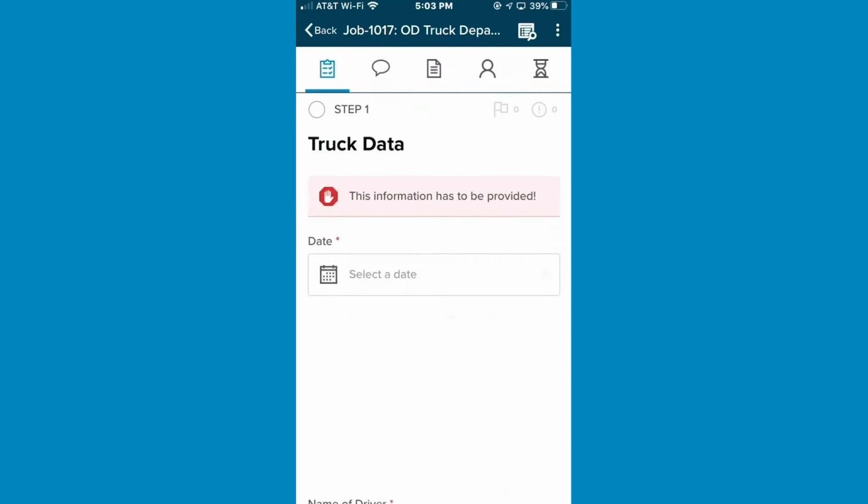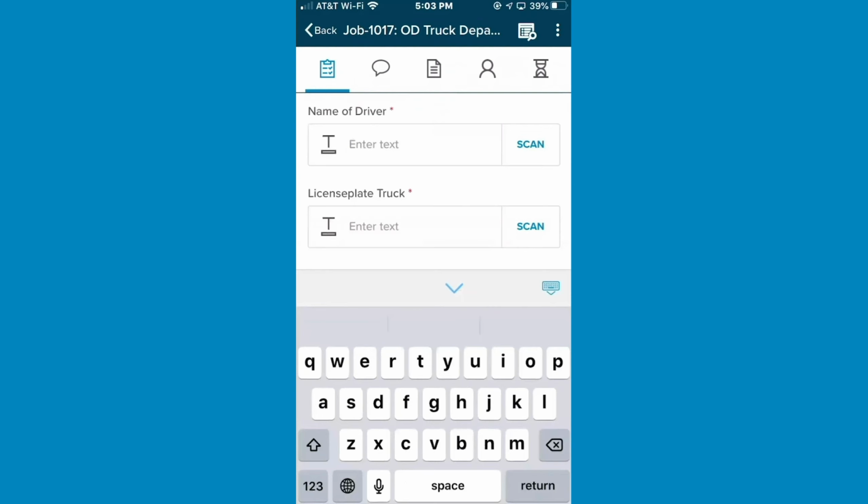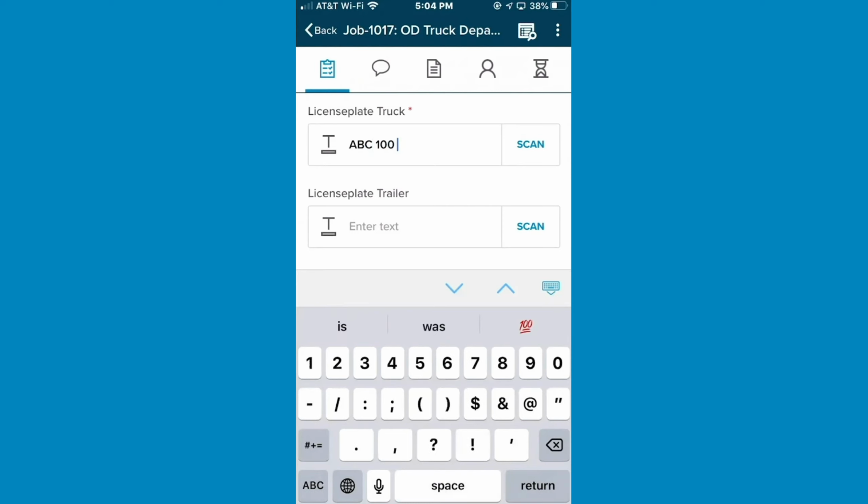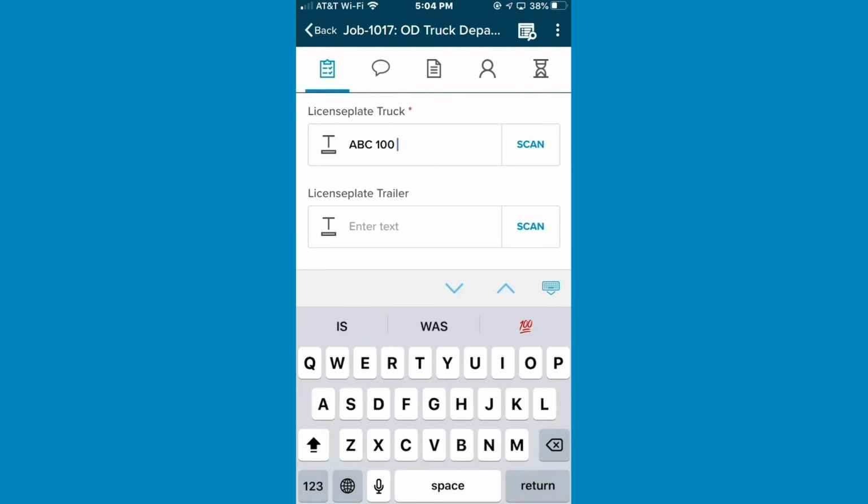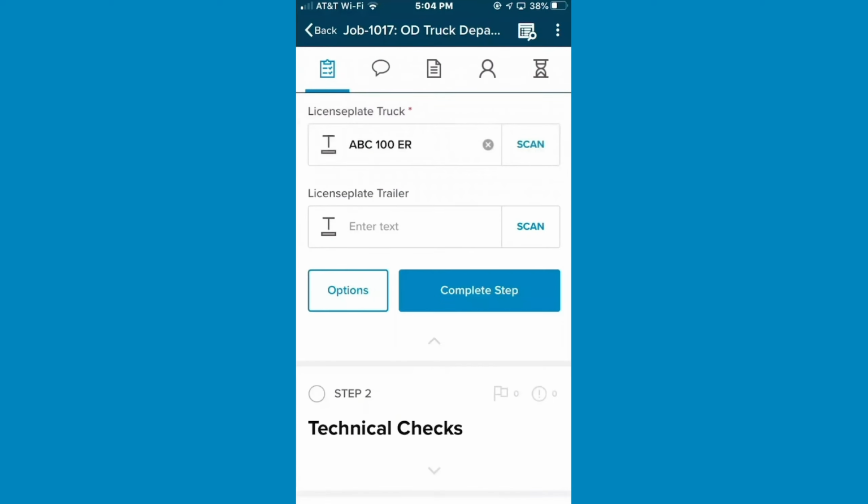So I'm selecting my date here. This is today's date. The name of the driver here would be John Miller. In this example, I'm just going to make one up, so this is ABC. This is my license plate for the truck. I'm not entering the trailer here. I'm completing this initial step.